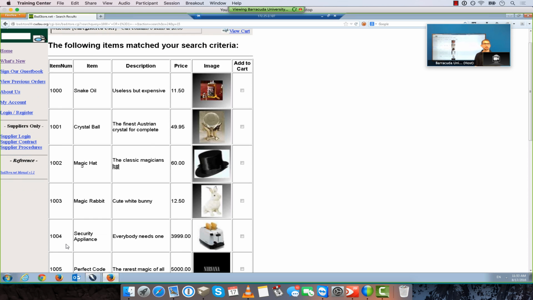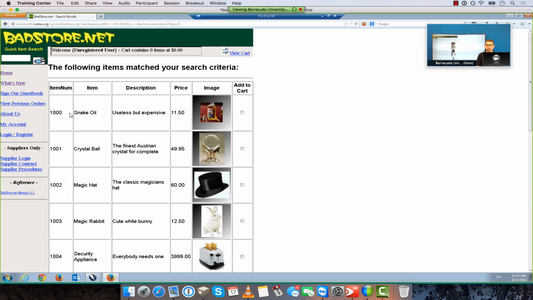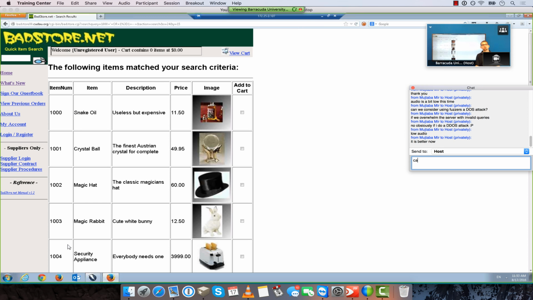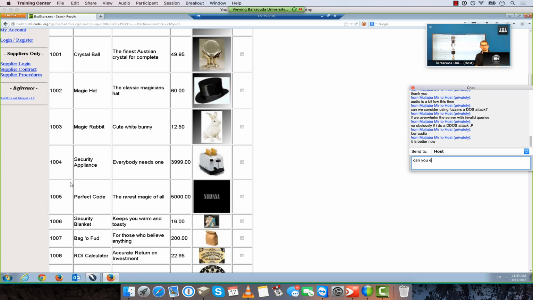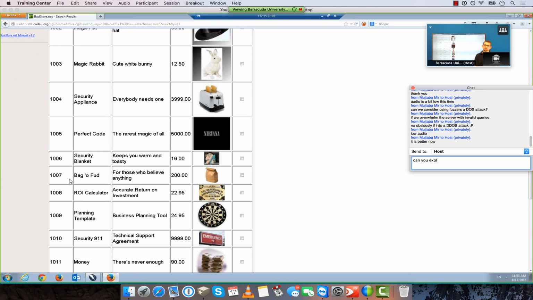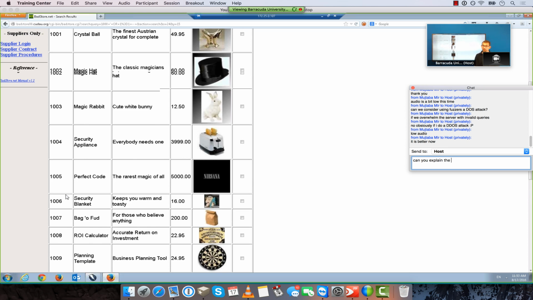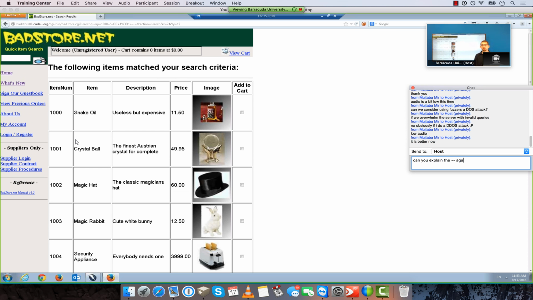As you can see, the web application has retrieved 1001, 2, 3, 4, 5, all of them, and it has presented this data to me. So this is just an example of what a SQL injection can actually do. Yes, there is a question. Can you explain the double dash again?